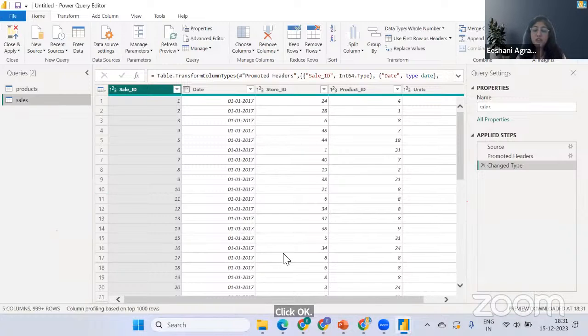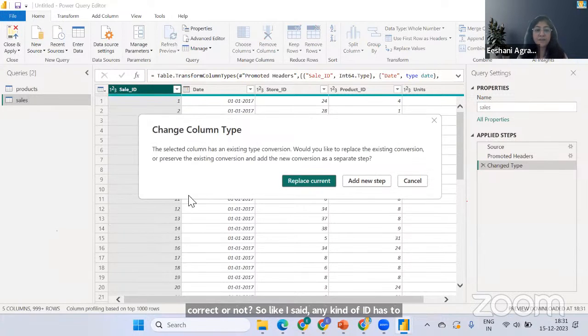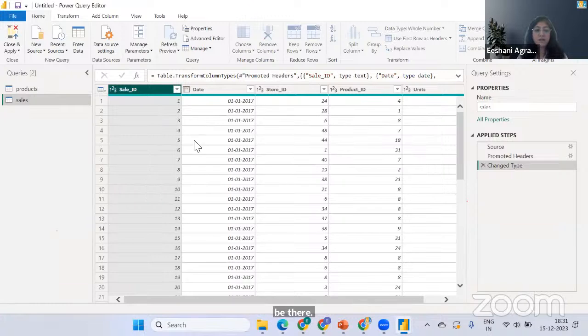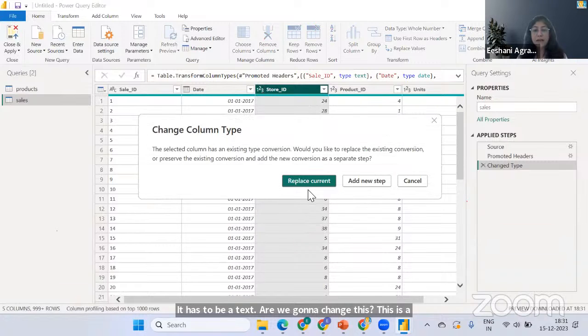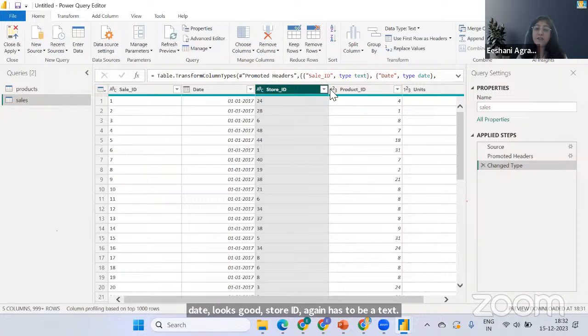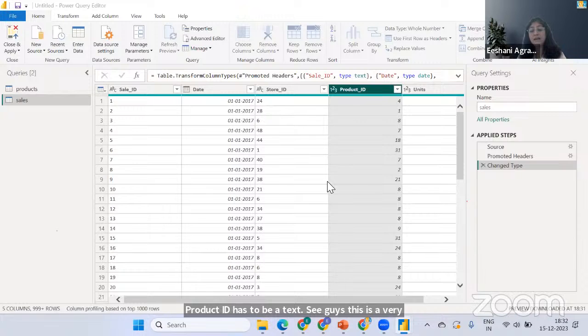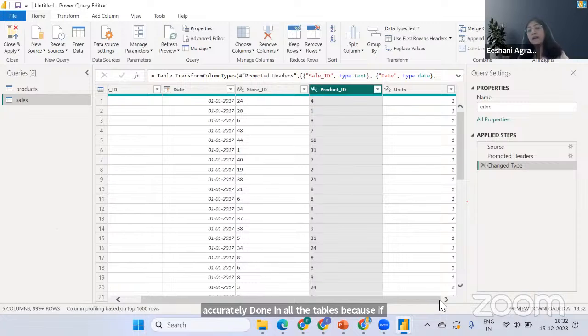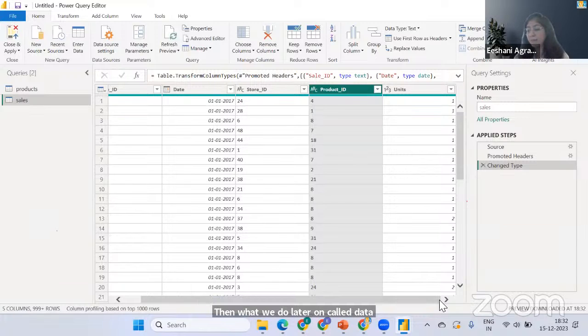The data is over here. Check the data types. Are they correct or not? Like I said, any kind of ID has to be a text, so we're going to change this. This is a date. Looks good. Store ID again has to be a text. Product ID has to be a text. See guys, it is very, very important to make sure the data types are accurately done in all the tables, because if in one I made it a text and in the other it's still a number, then what we do later on, called data models, won't work.